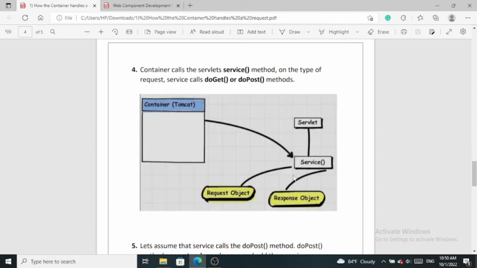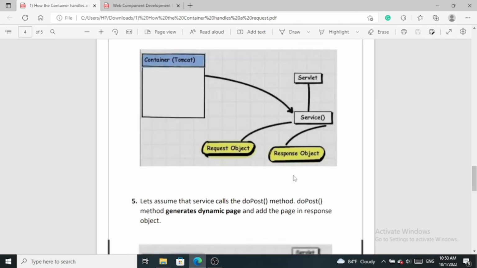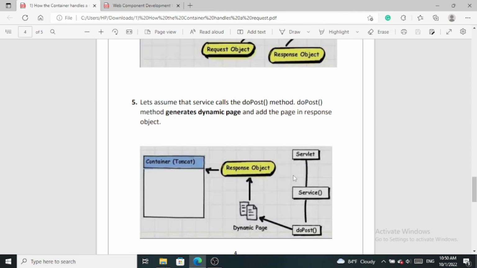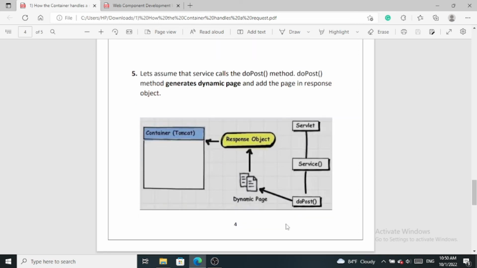And after that, the container calls the servlet service method. On the type of request, service calls the doGet or doPost method. So after that, let's assume that service called the doPost method. Here the doPost method generates a dynamic page and adds the page in the response object. Here you can see that in the instance here.